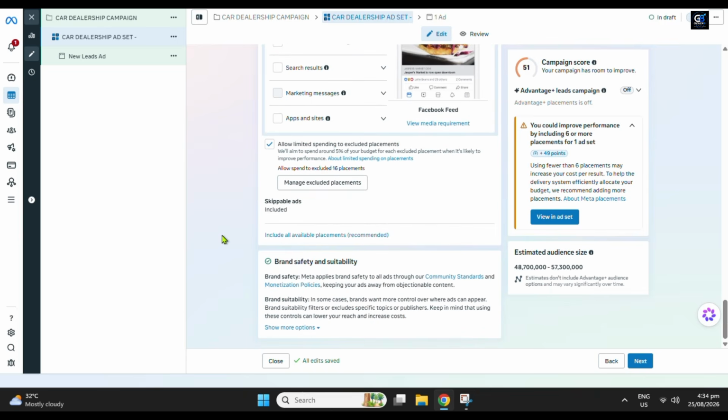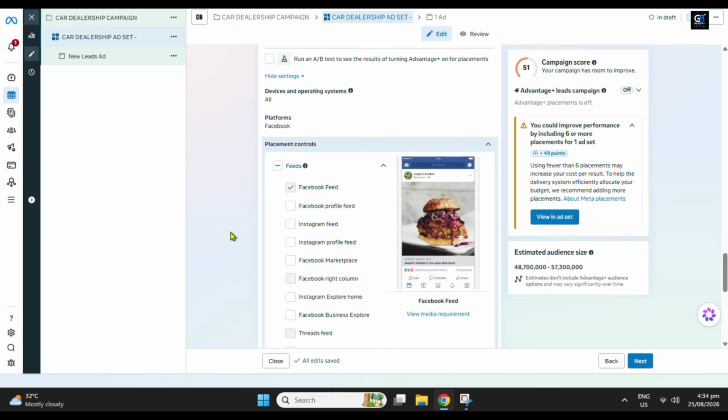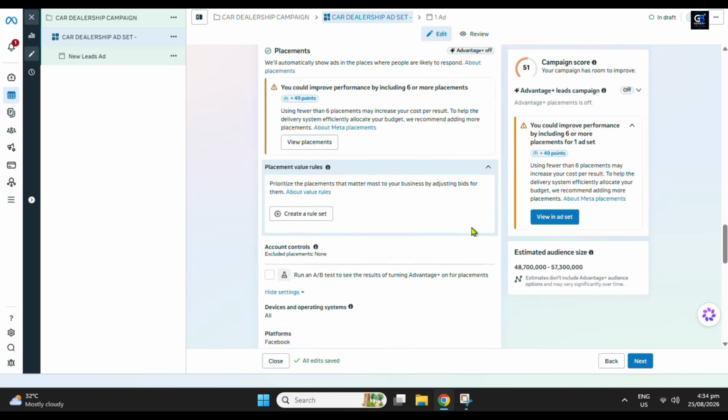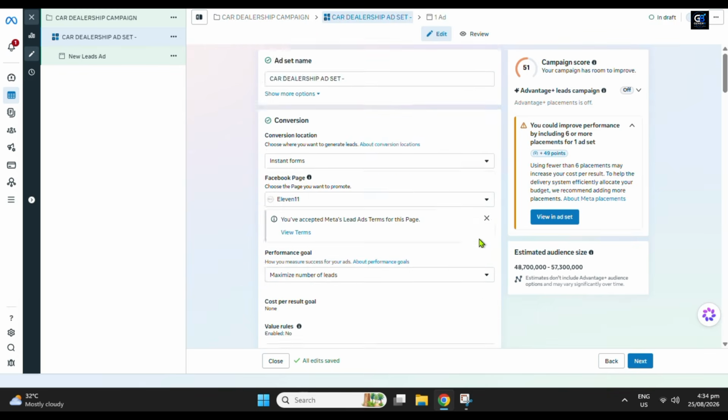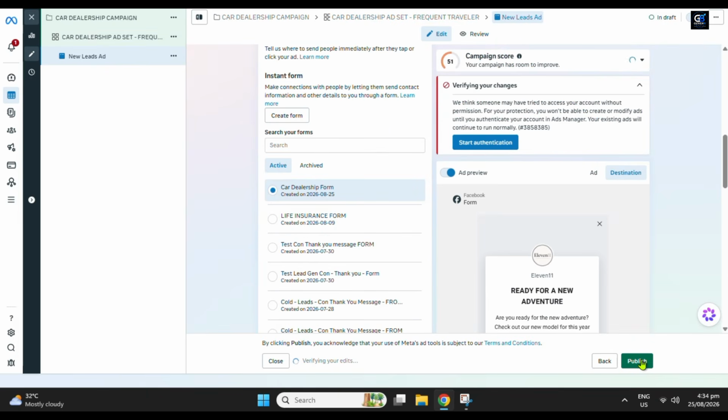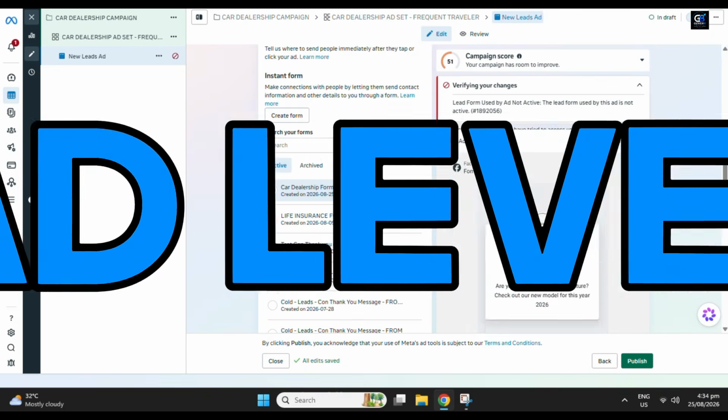All right. Now, let me quickly edit the ad set name and add frequent travelers to the name. So this will help me quickly identify the target audience for this specific ad set. And after that, let me go ahead and click on the next button. Alright, so just like that, we are now on the ad level.